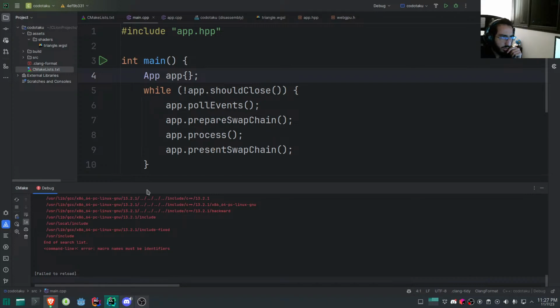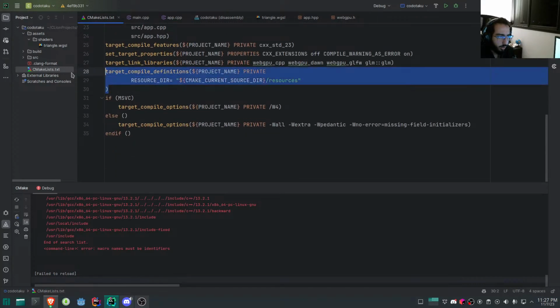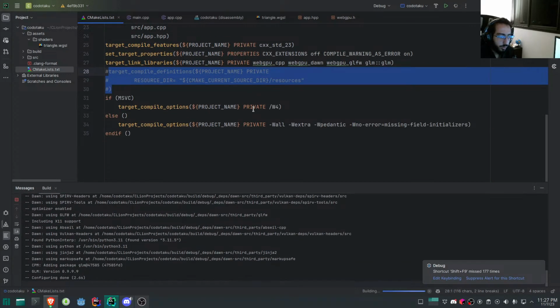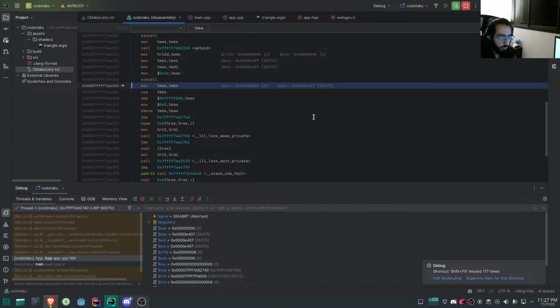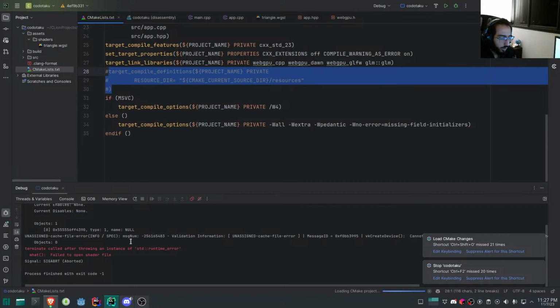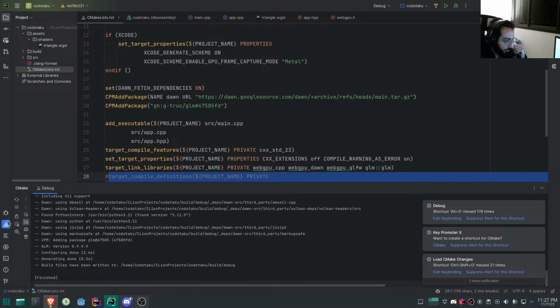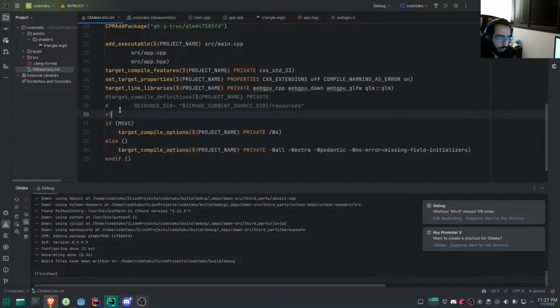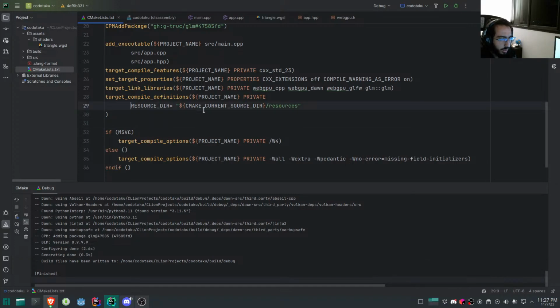Macro names must be identifiers, huh? Interesting. So is this like the real problem here or what? Let's see. Yeah, there are the actual problem. So, well, maybe not. Hold on, let's see. Let's reload CMake. And let's see what's up. Yeah, there it is, the actual problem. Let's see why. So it basically said for some reason that RESOURCE_DIR is not somehow correct or something. Weird.